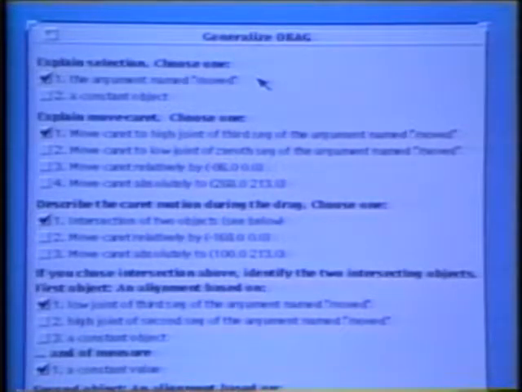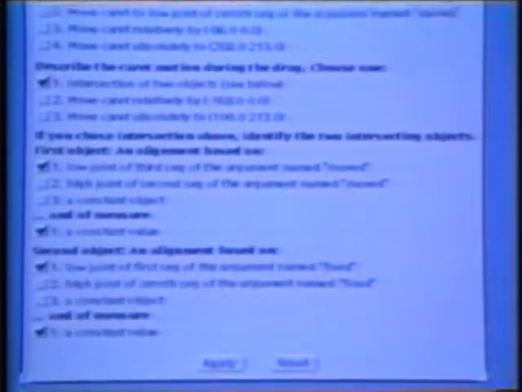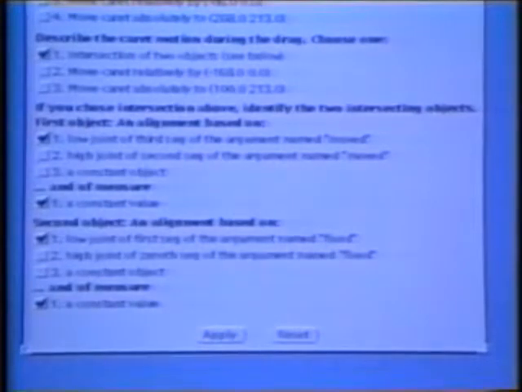For example, the first step of this panel was to select the object to be dragged. In the first checklist, the system shows that two possible interpretations of this operation are to select the argument named moved and to select a constant object. It chose the first interpretation. There are a number of other generalizations that were made for this panel. In this case, all of these generalizations are correct.